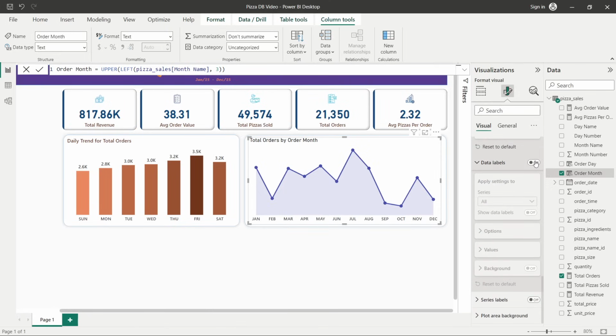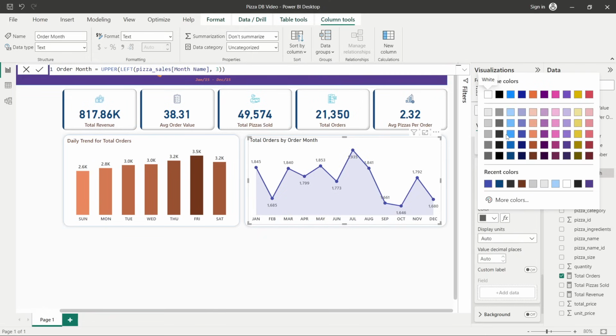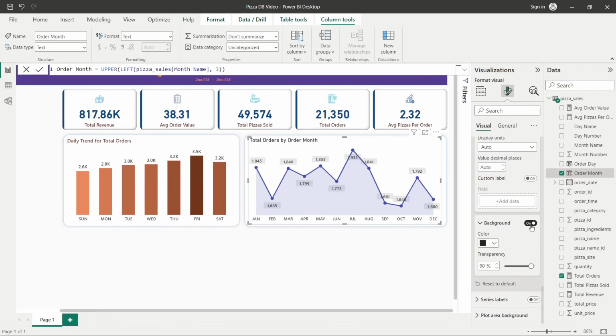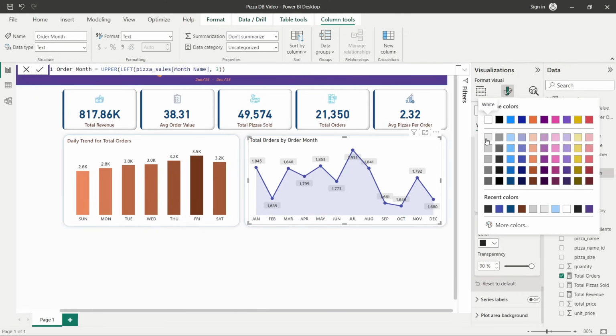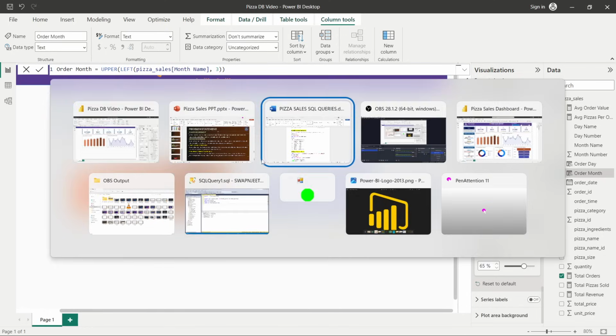Then we'll go to data labels, turn on the data labels. Okay, values, we want it as 10 and we want it as semi bold. Okay, and we will be using black color. Okay, similarly for background also I will just turn off the background and I will be using this background. Okay, and I will just reduce the transparency to, let's say, 65%. Okay, so this will be our background. Perfect, looks nice.